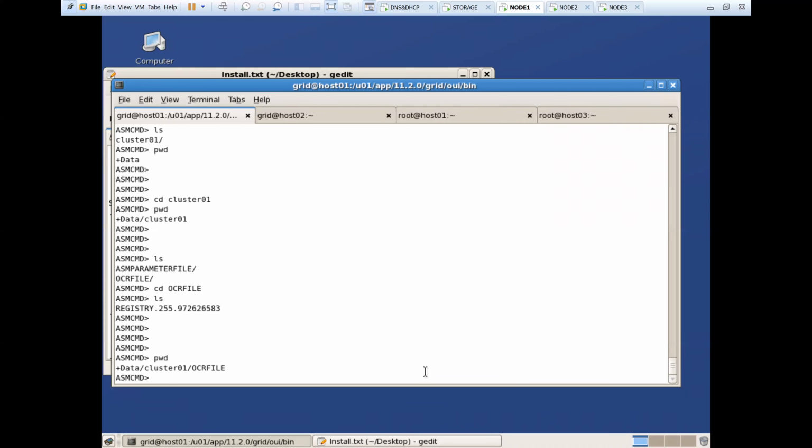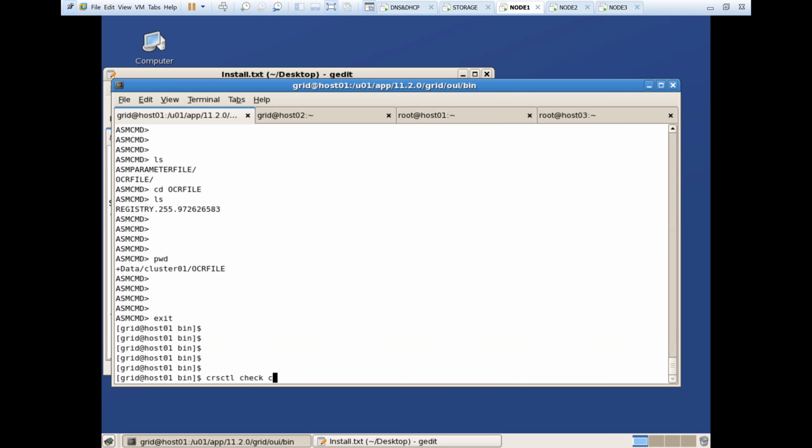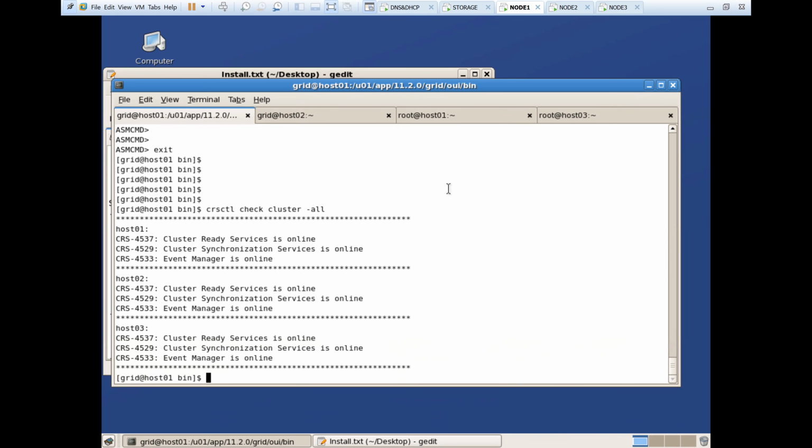Hello, Professor. In this session, I'm going to demonstrate how to delete a node from a RAC cluster. As of now, there are three nodes added to my cluster: host01, host02, and host03.